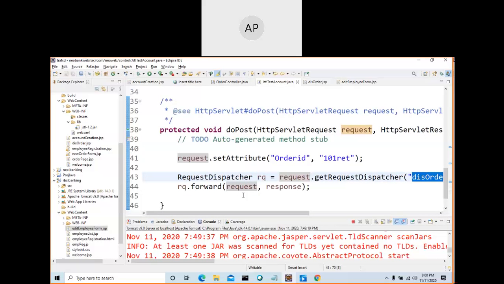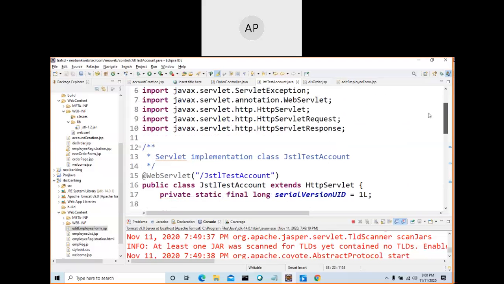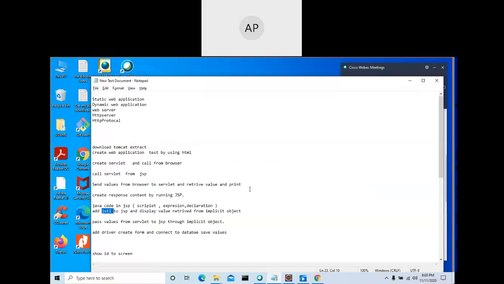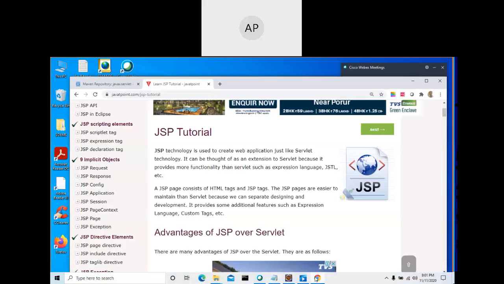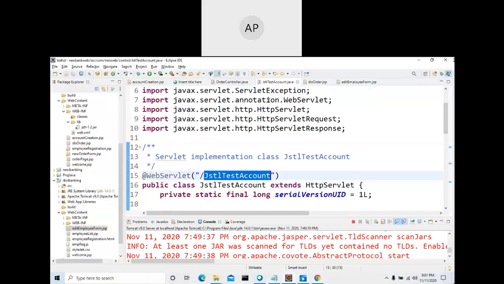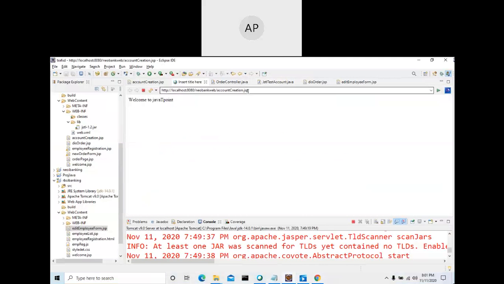See here, this is the JSP page. In the JSP page, I am accessing this order ID from the implicit object. Here I place this into the request object. Once your servlet runs, it will set the value, then it will call this order.jsp, and after that it will come and display this one.